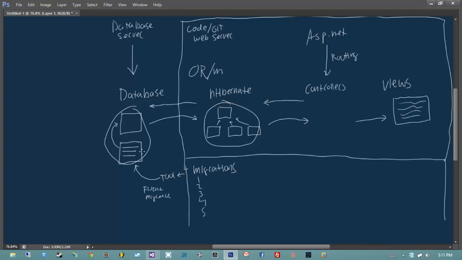Remember, the goal is to have our database be managed by our code in its entirety. Not only the schema, but also the entities themselves. We're never going to be writing direct SQL against our database because we have NHibernate for that.